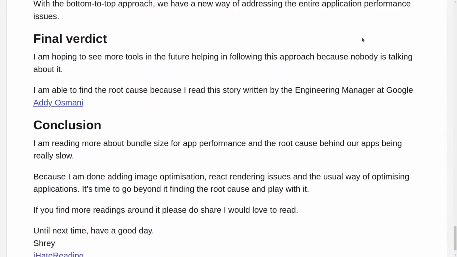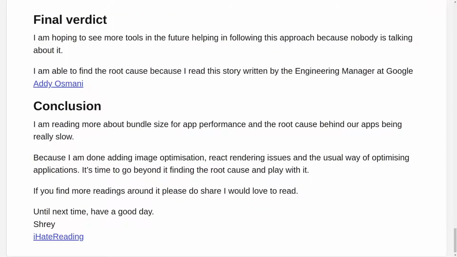Final verdict. I am hoping to see more tools in the future helping in following this approach, because nobody is talking about it. I was able to find the root cause because I read the story written by the engineering manager at Google, Addy Osmani. Conclusion: I am reading more about bundle size for app performance and the root cause behind our apps being really slow. Because I'm done adding image optimization, fixing React rendering issues, and the usual ways of optimizing applications, it's time to go beyond, find the root cause, and play with it.